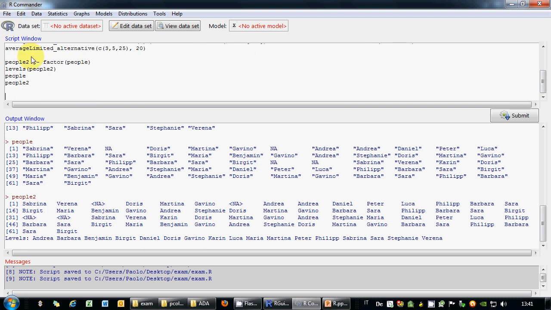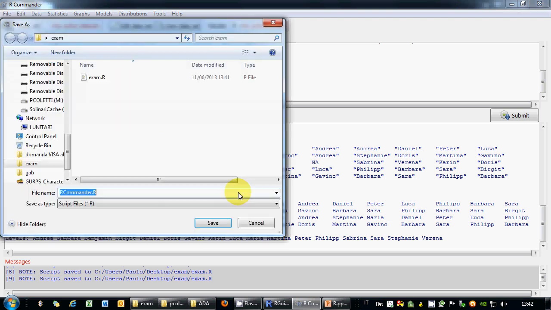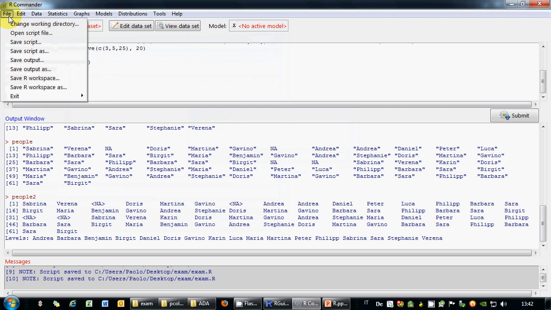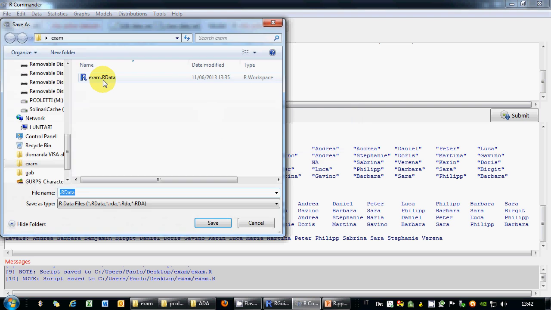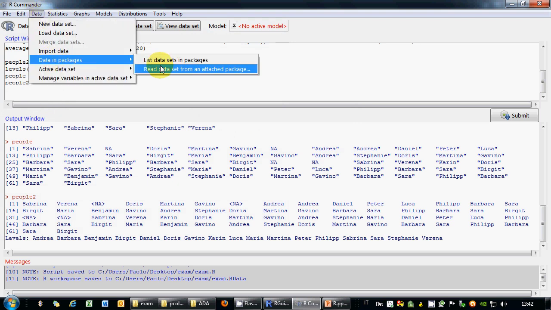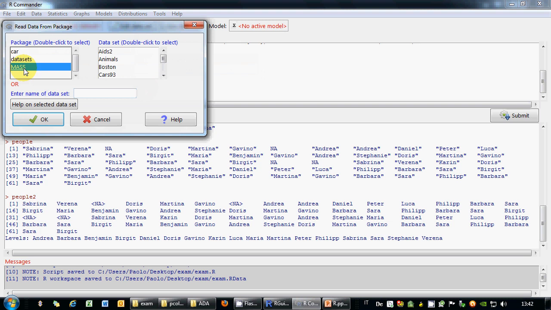Load the dataset US serials from package mess. So to be very sure, I save everything as usual. Saving often is a good idea to avoid losing everything. Okay, so data in packages from package mess, US serial.